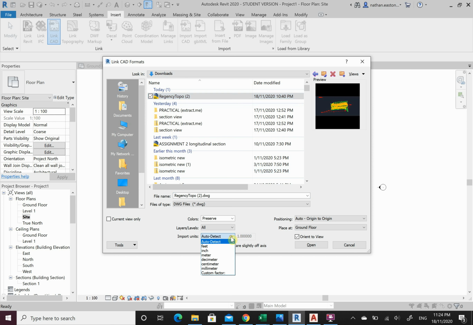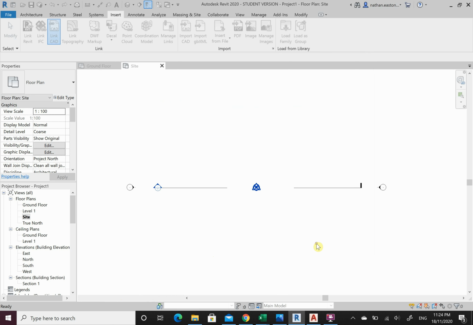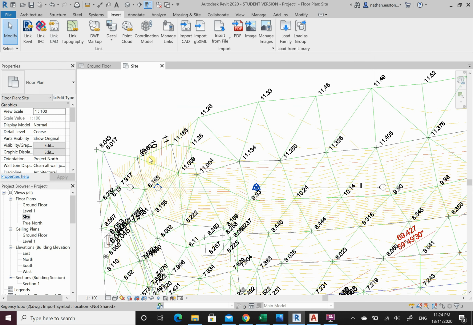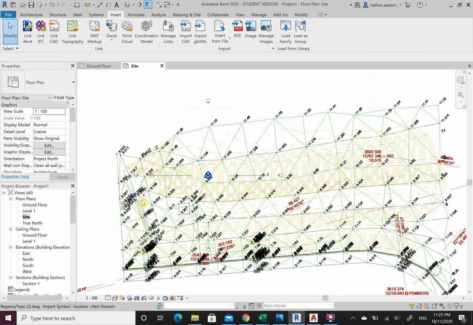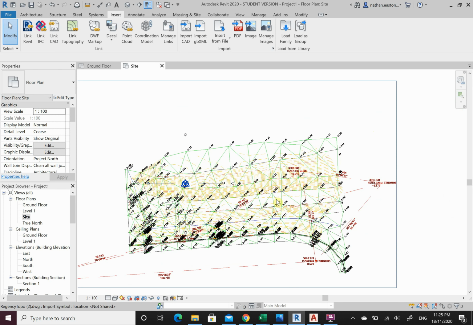From here, import the units at meters. Untick the correct lines that are slightly off axis, as we're not going to use this for our contours. And let's position it at center to center. Let's go Open. This is what I get. So now my contours are here, my contour plan.